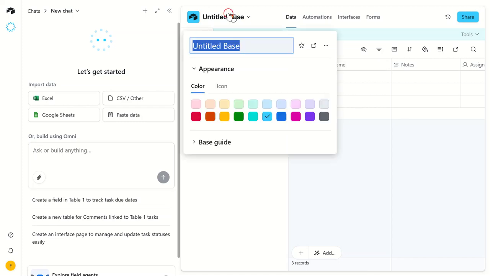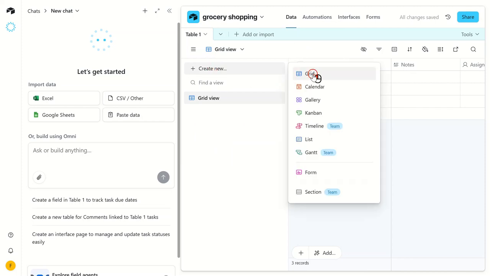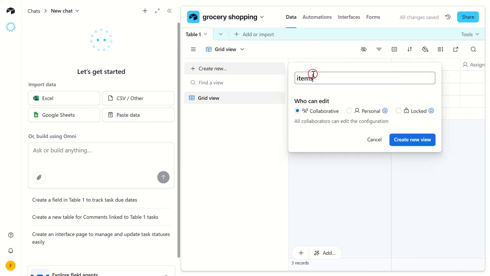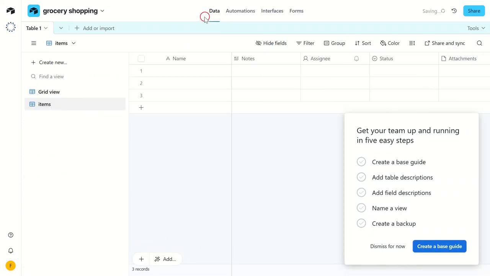Now that we've done that, let's create a new table and name it Items. This table will be the main area where we list all the items that we need to buy from the grocery store. The reason we do this is to have a centralized place to manage and monitor our grocery list. Next up, let's add some fields to our Items table.